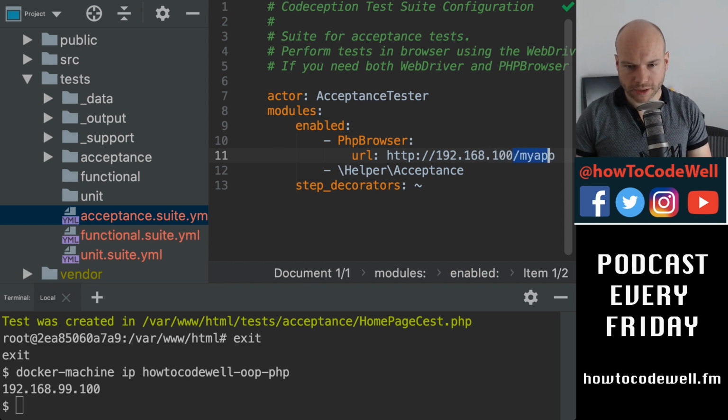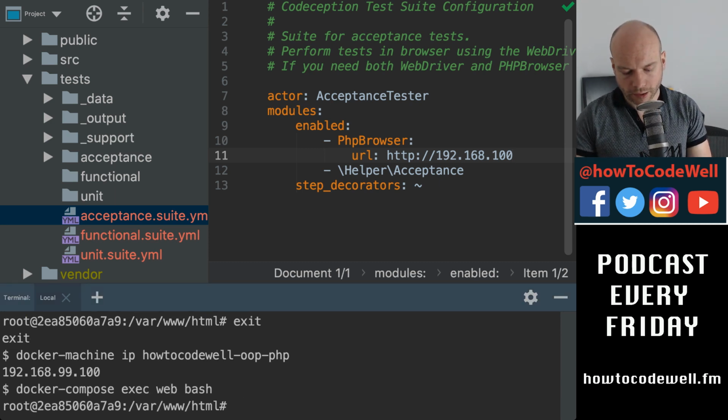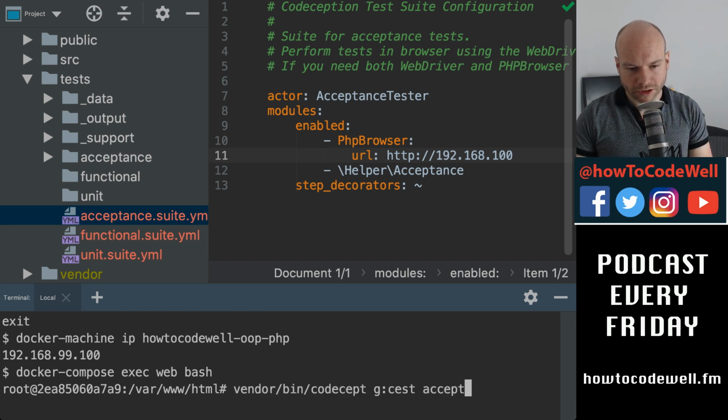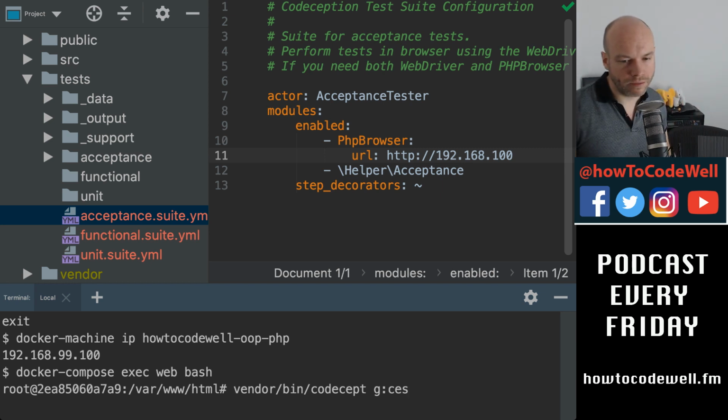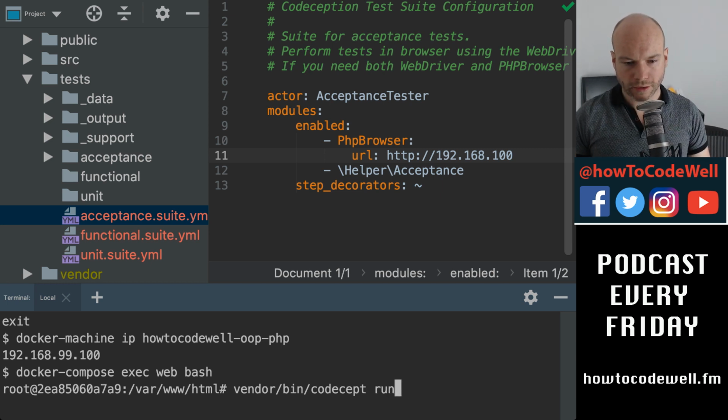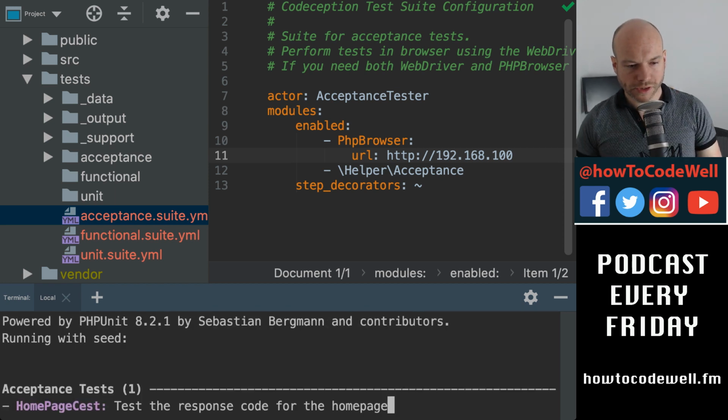We don't need any of this crazy stuff because we don't have that. So we're going to hit save. Now, what we can do is jump back straight into the container again, remove all that, and run vendor bin codecept run. So that will run. It's trying to test the response code of the home page. Although I've just thought, I'm running this within the container, and that's probably going to fail because the container itself doesn't see that IP. So that's a bit of a problem.